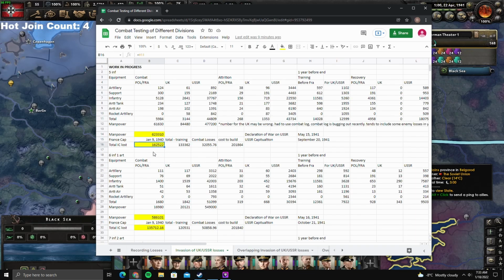Here we have 10 infantry taking 162,000 IC losses, trying to keep them side by side. And then here we have just stacking them on top of each other. It's an improvement of 50,000.